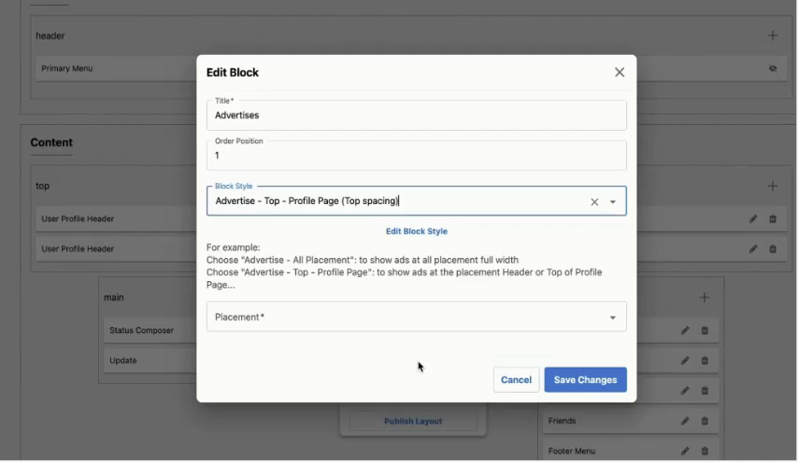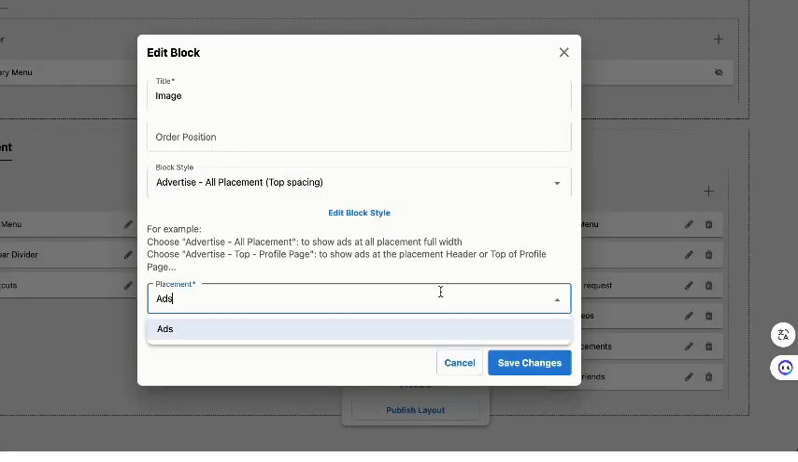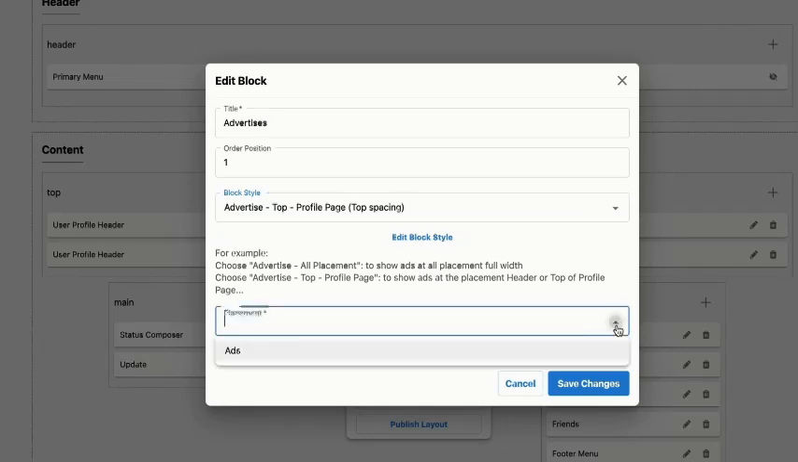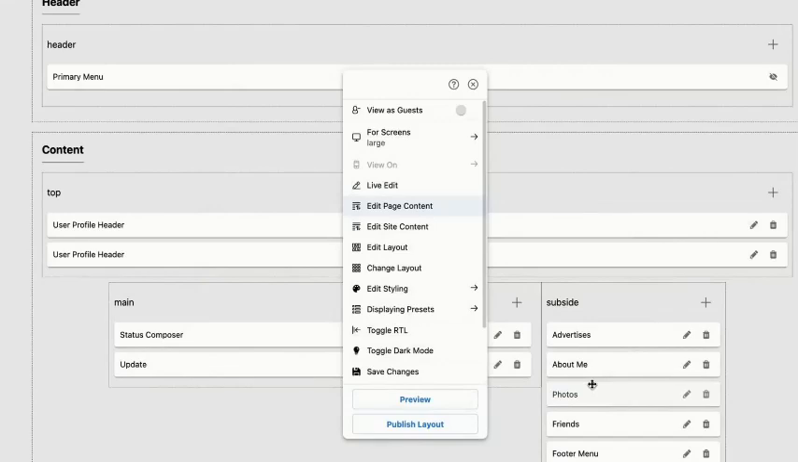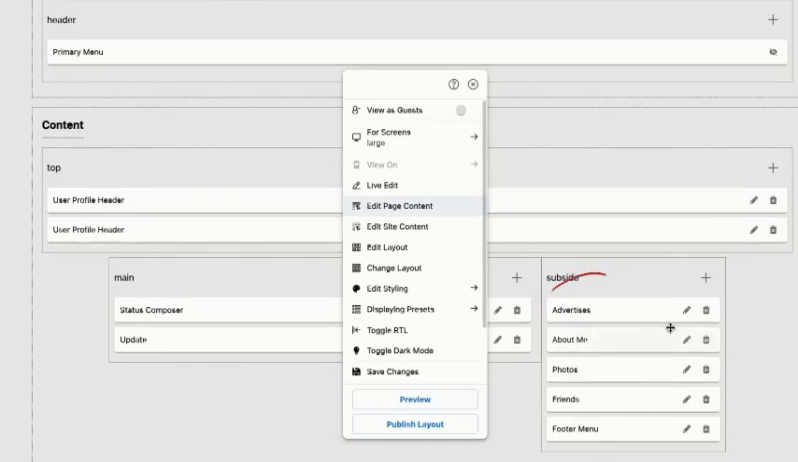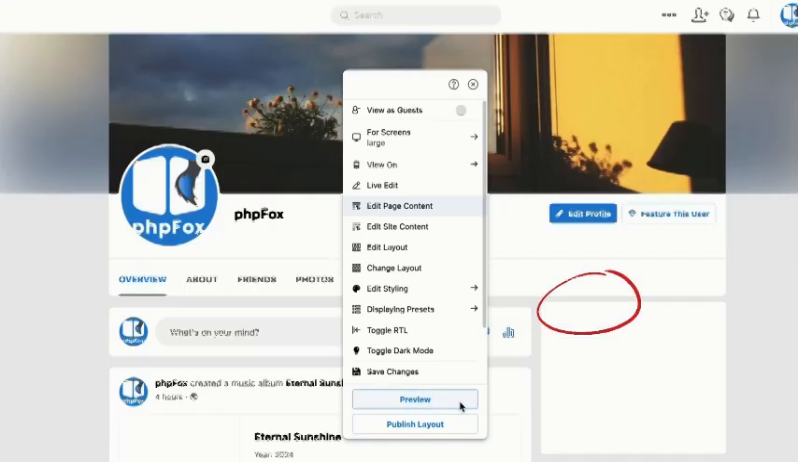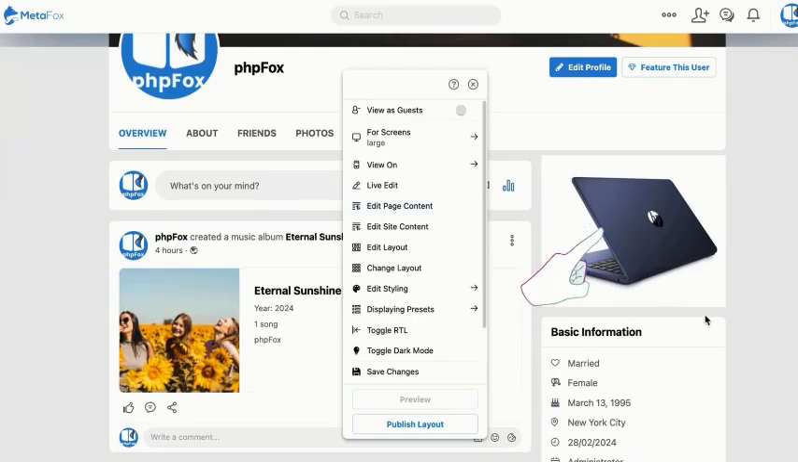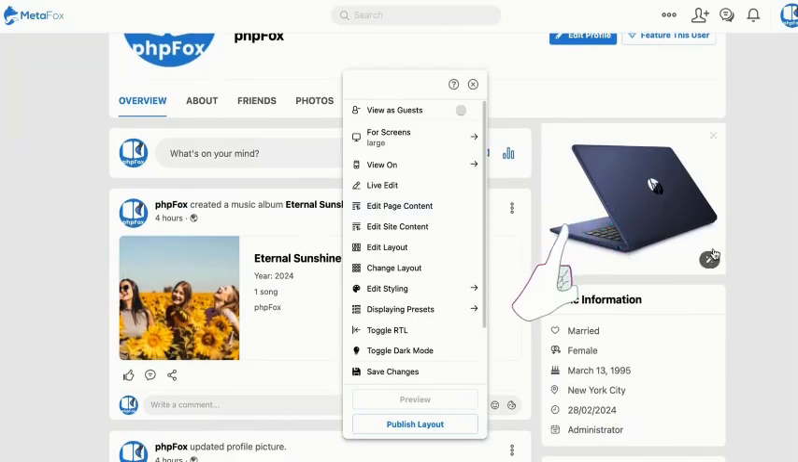Moving to placements, just a heads up, you need to create an ad placement in the admin CP first before you can choose it here. I've already created one earlier, so I'll go ahead and select that placement now. Here you go. The advertising block you just added shows up here. Don't forget to preview your work and make any necessary adjustments.